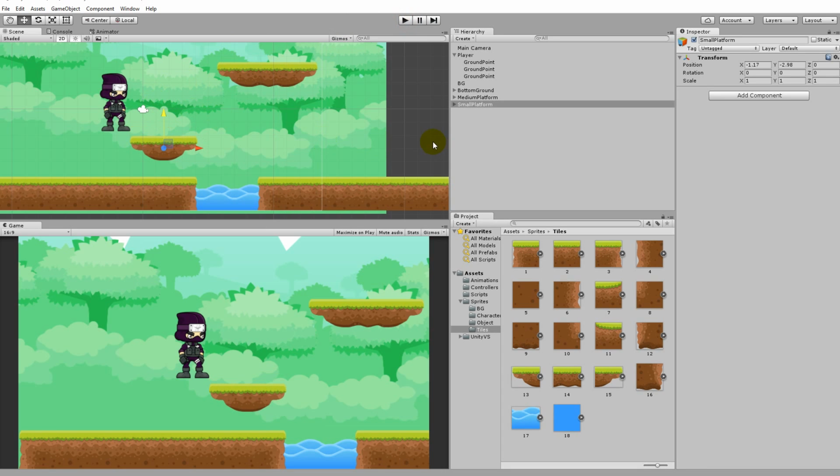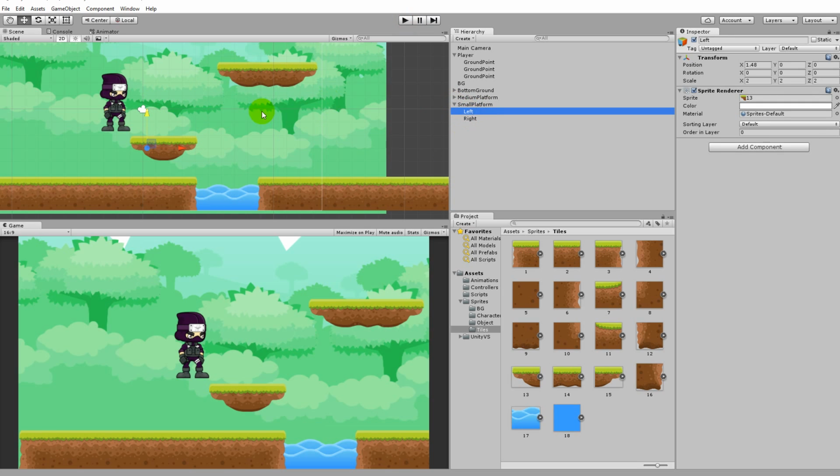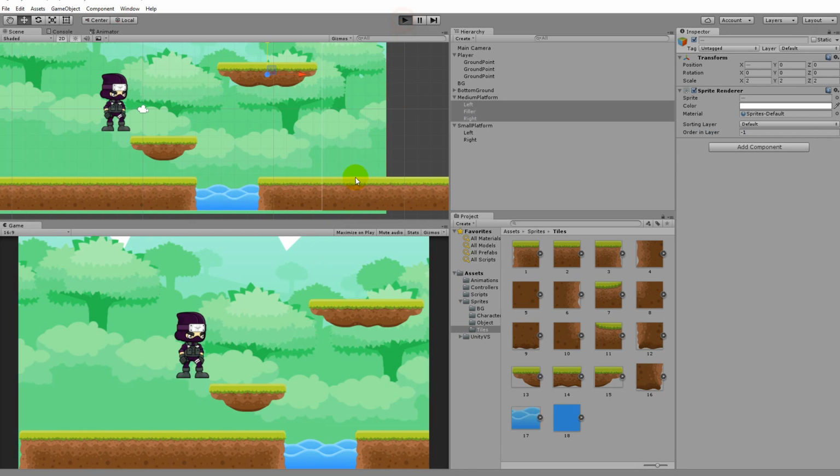And of course we'll need to change the layer. So right now the player is in layer 0, so left and right should be in -1. And the same goes for the medium platform. Everything inside the medium platform should be in -1 order in layer, so that the player can walk in front of them, as you can see here. Now the player will stand in front of them and he should be able to jump up and then land on top of them. This one now.